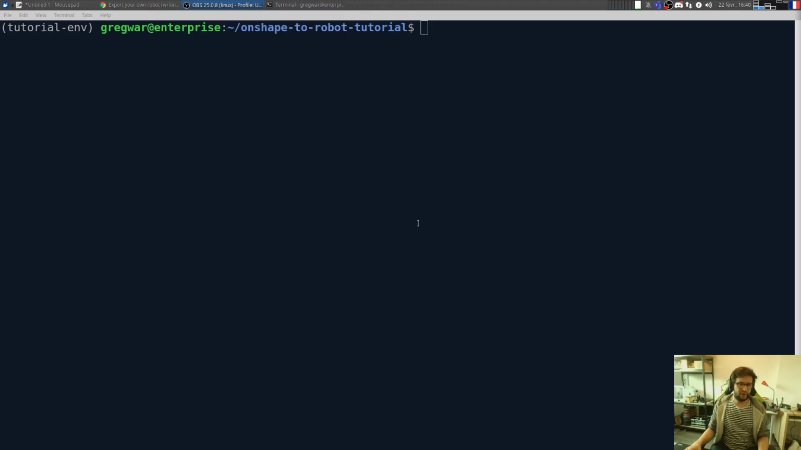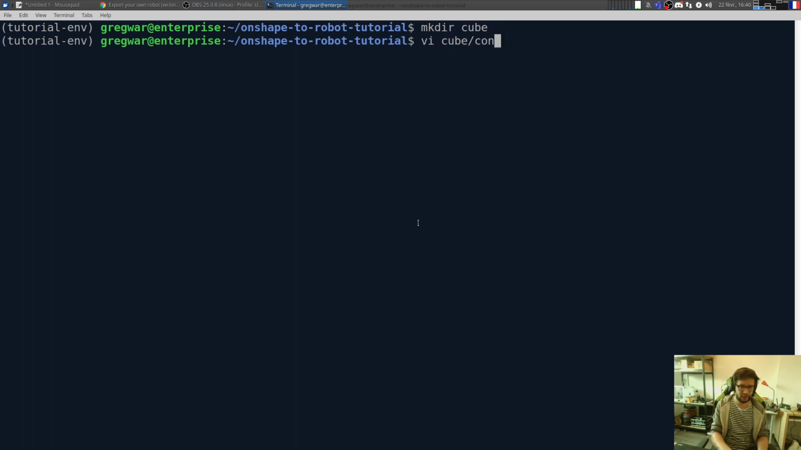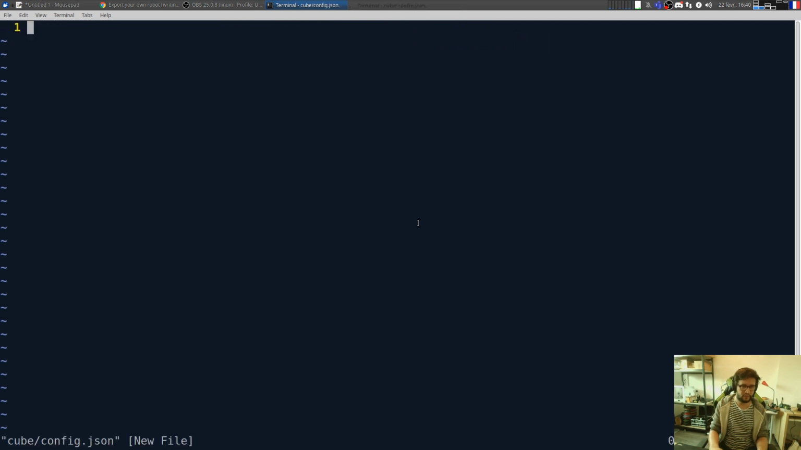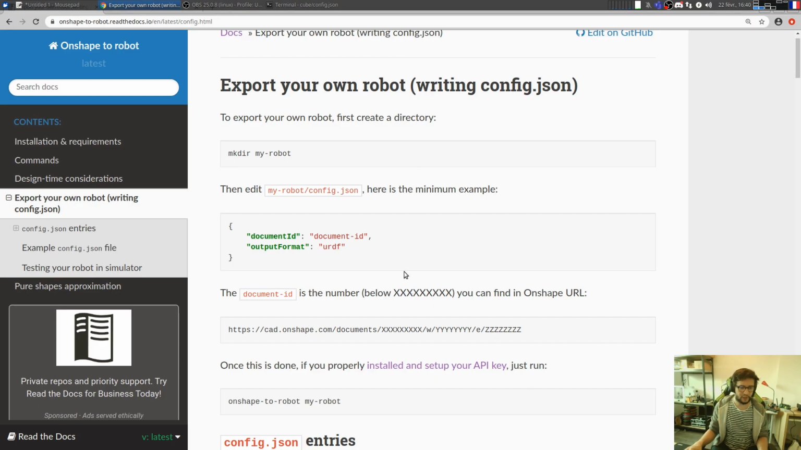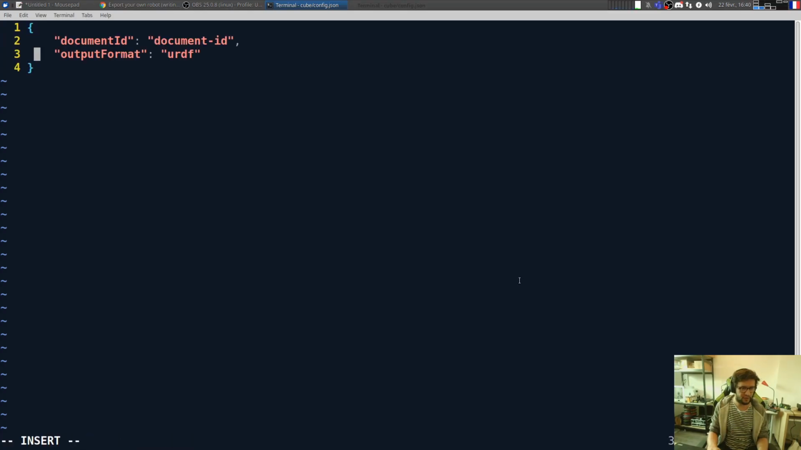So to start our imports, we will first create a directory for our robots. We'll call it cube, and we will edit the cube/config.json file. In this file, we will write the configuration that will explain to onshape-to-robot how to import the robot from Onshape. The minimum config.json file is given in the documentation, and it's like this. So I will paste this in my config.json.